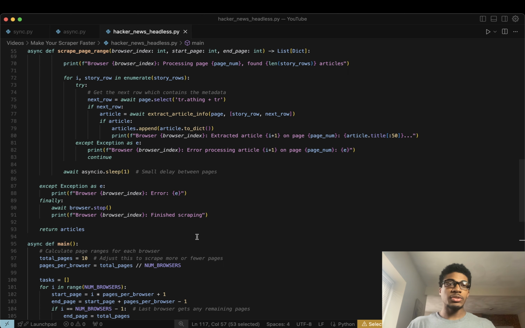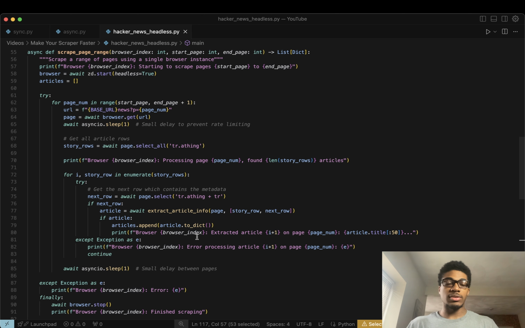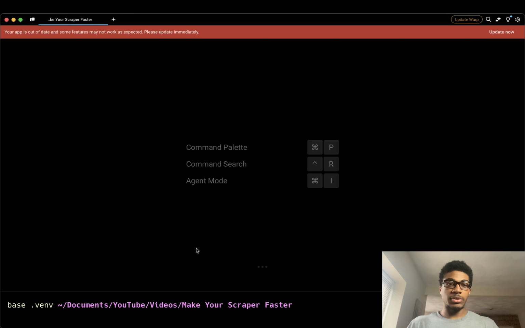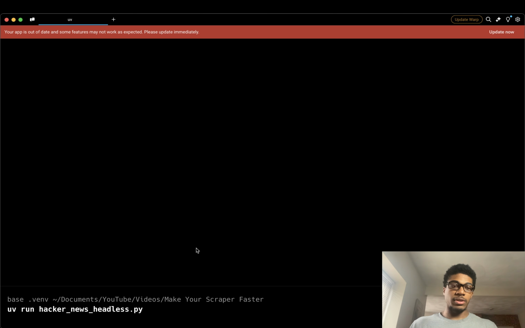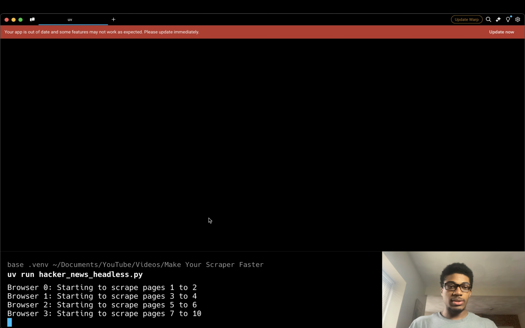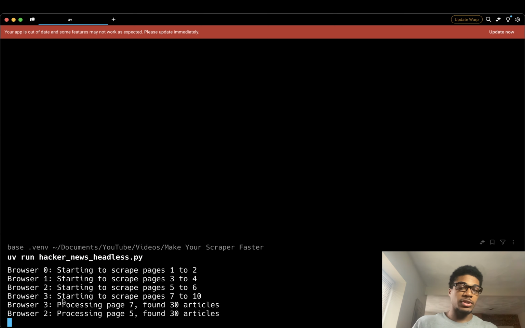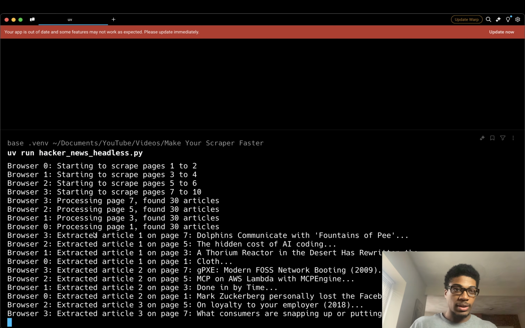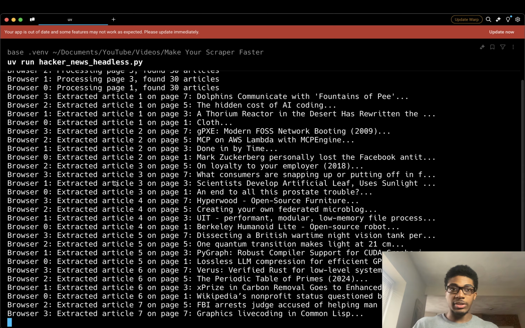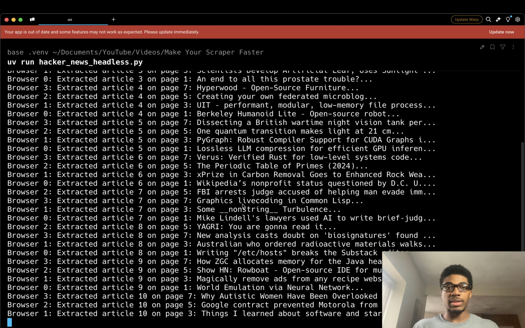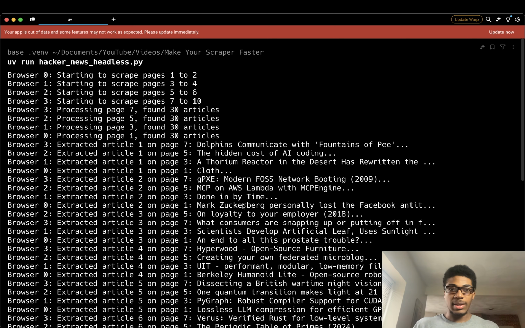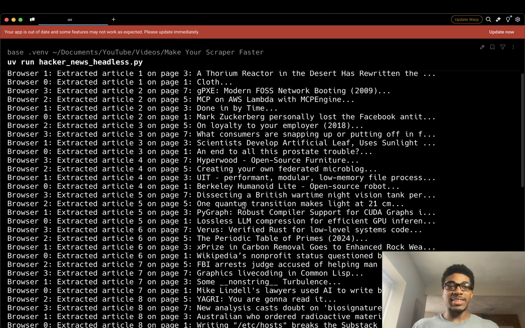So this is all great in theory, but now let's see what it actually looks like. Let's go to our terminal and run this. We're going to run our Hacker News headless script. As you can see, it's starting browsers 0, 1, 2, 3, which are the 4 browsers. Each found 30 articles and they're each scraping it with all these different headlines coming out. I don't think I really need to let this finish because I think you guys get the point.